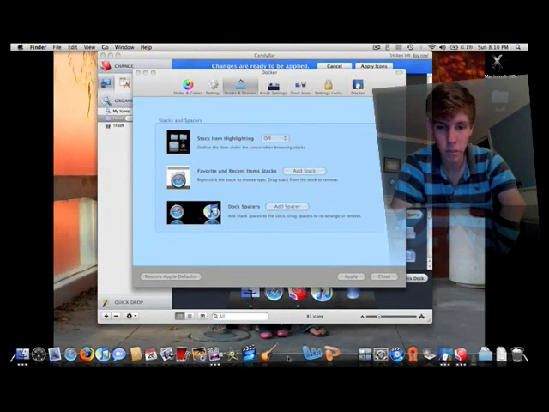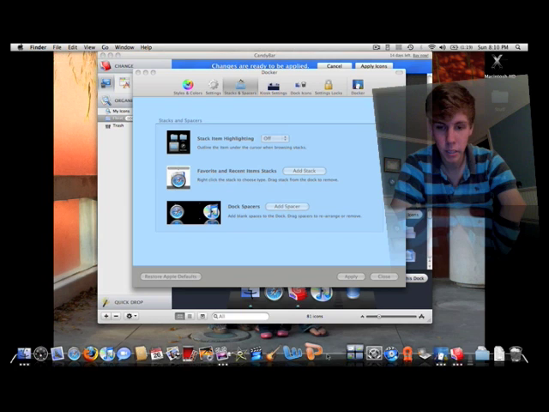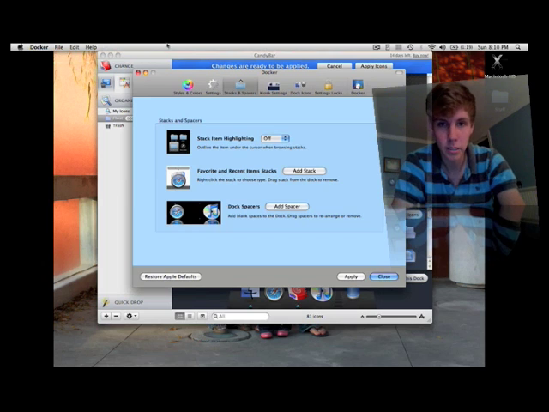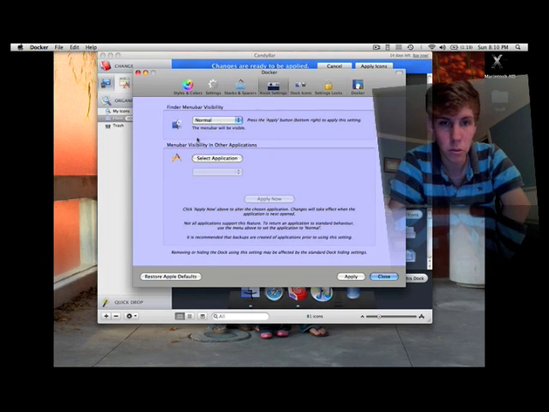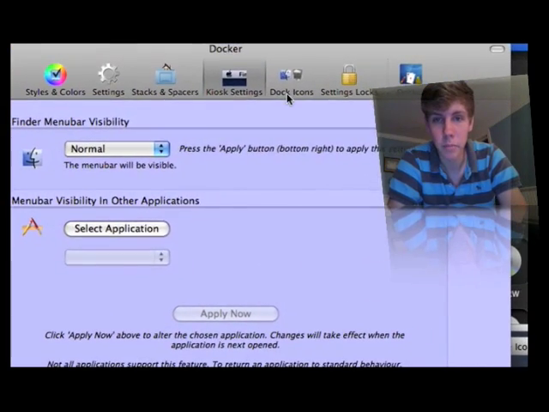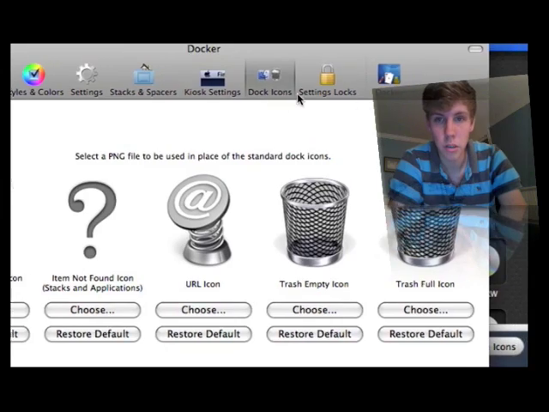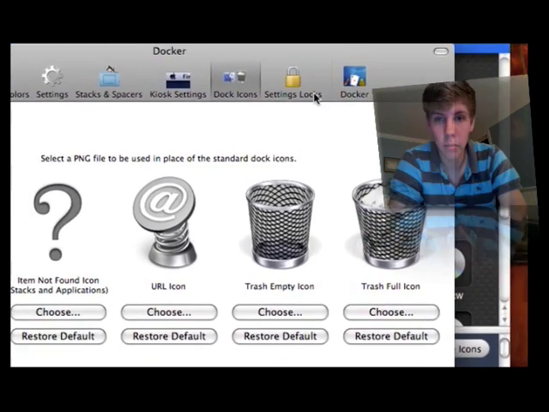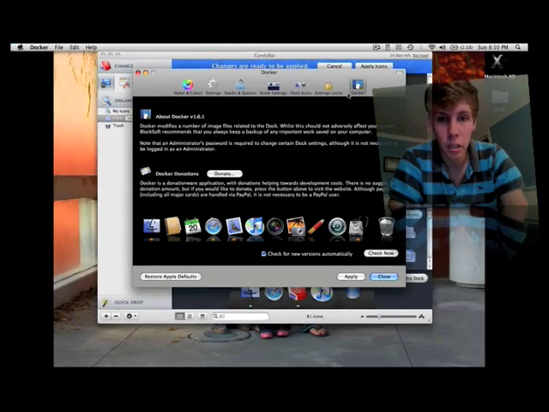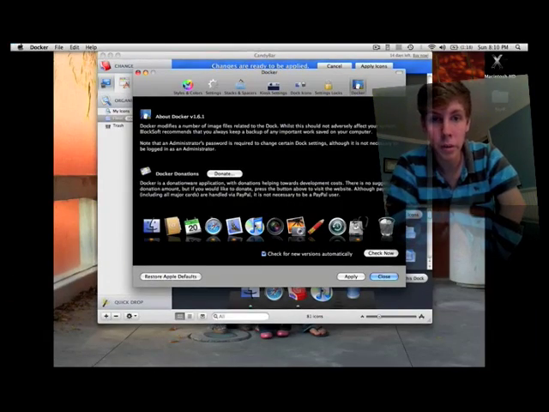To take the spaces off, you just pick them up, and you'll see a little puff of air, and just like that. All right, you can also go to the dock icons, changing those up, and setting your locks, and also Docker. All right, for Docker, we're about to go into that.